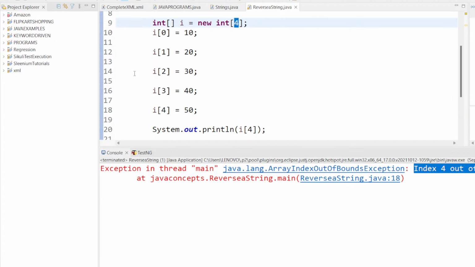When you are writing the code, you are not getting any error or exception. When you execute, during that time only you get some exception, which is called a runtime exception. Sorry guys, the runtime code is getting terminated abnormally.